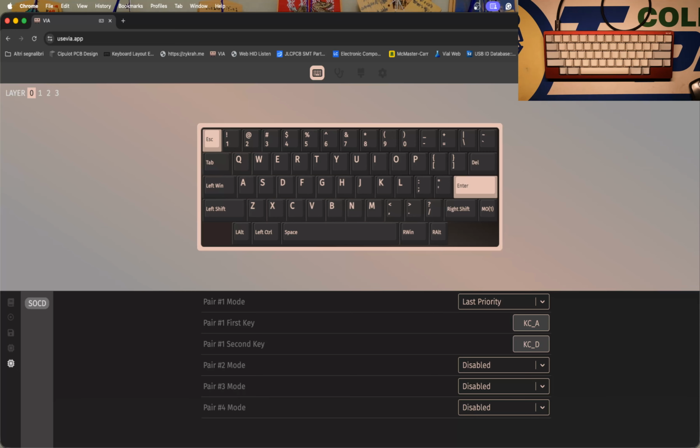As an example, we're going to select last key priority and see that we have some new customizations that pop up. Every key pair works in the same way, so this explanation will be tailored for the pair number 1, but it's true for all the other key pairs. Please note that every key pair is independent of one another, so you can have the first key pair enabled and the other ones disabled, or you can also have different modes for key pairs.